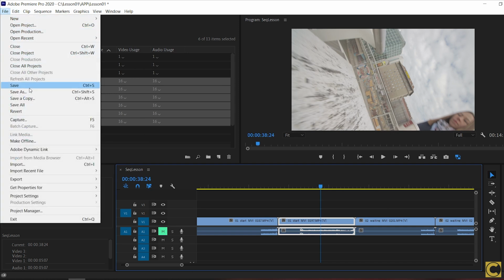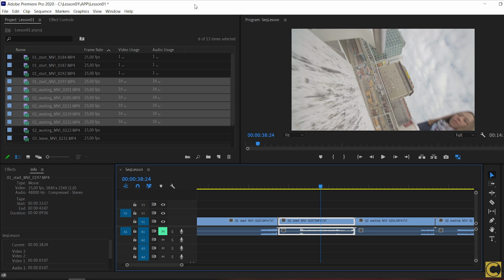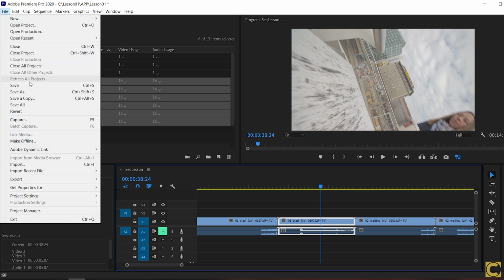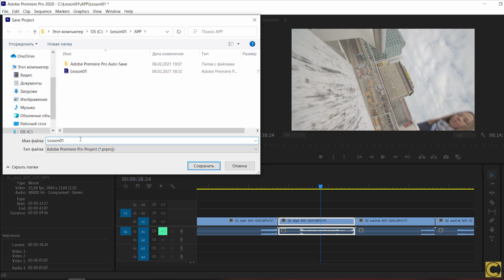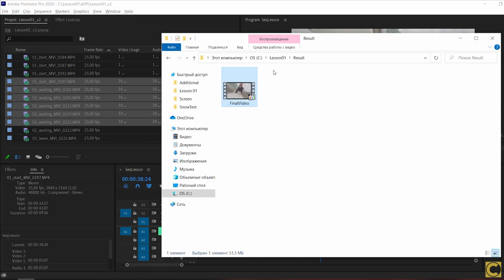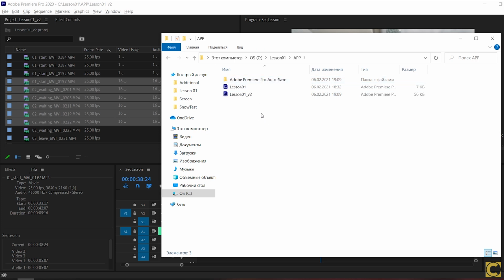Also, make sure to save your project frequently, Ctrl+S, to prevent losing your work. And secondly, periodically after completing a large section of work, click on the File Save As option and save the project with a new name. For example, I will now save a new version and name it version 2. In the project folder, I now have 2 versions, the first and the second.